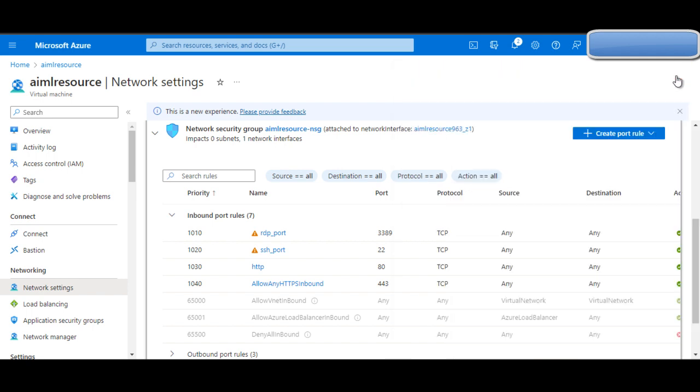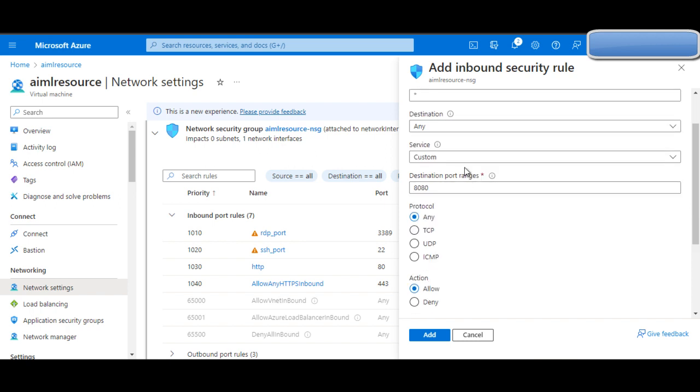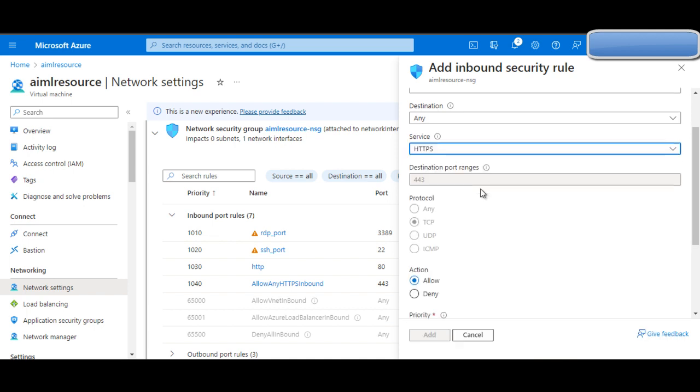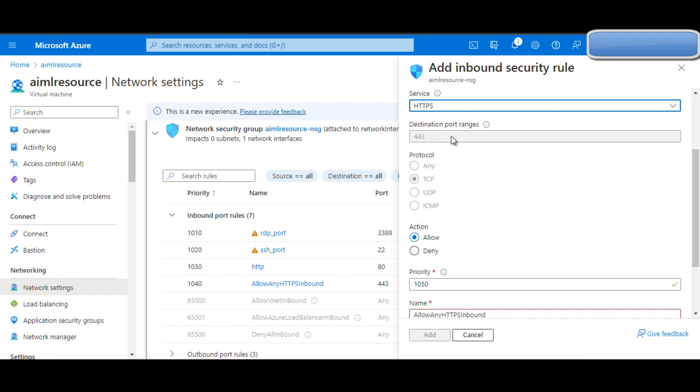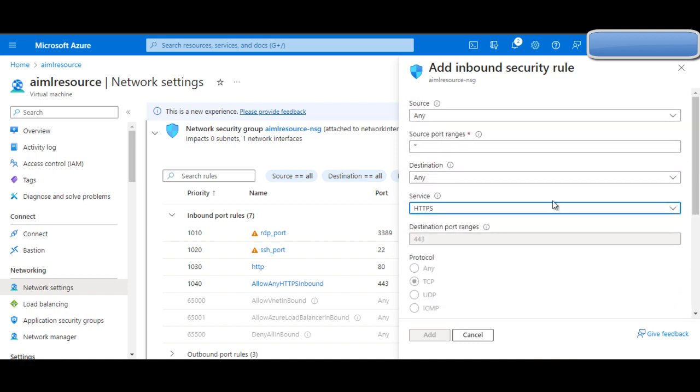So how do you do this? Click on create port rule, and after this click on inbound security rule. Then here you can select source any, then select destination, and after this you can select your service. Here I use HTTPS; I have already selected HTTPS. Then by default 443 is your port range, and the action is allow. You can see that a rule with this name already exists within the network security group, so this will not allow me to create a new HTTPS inbound security rule. This is how you can create an HTTPS inbound security rule.